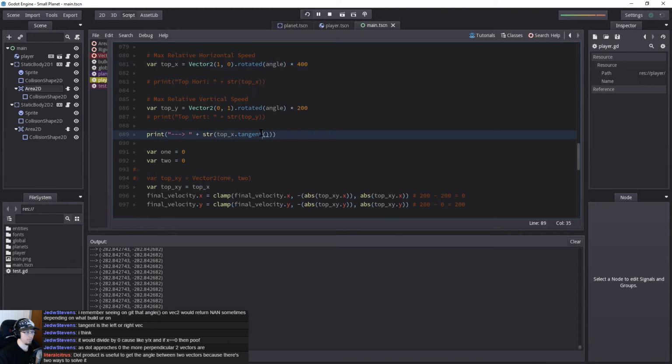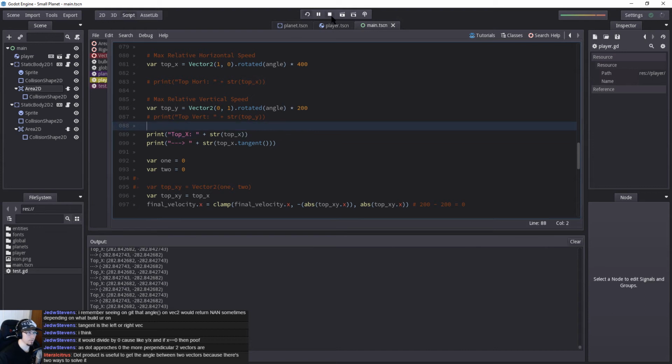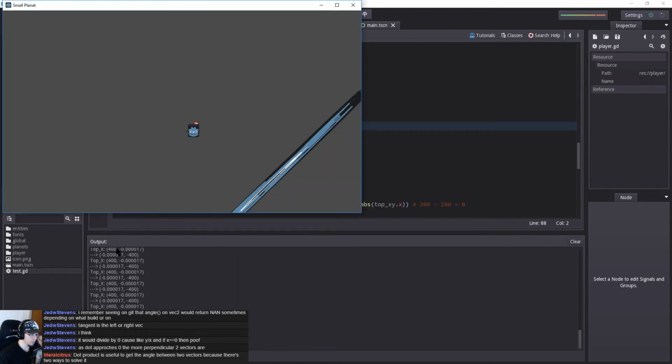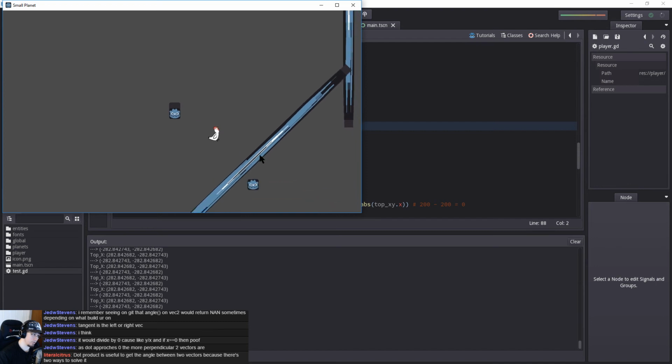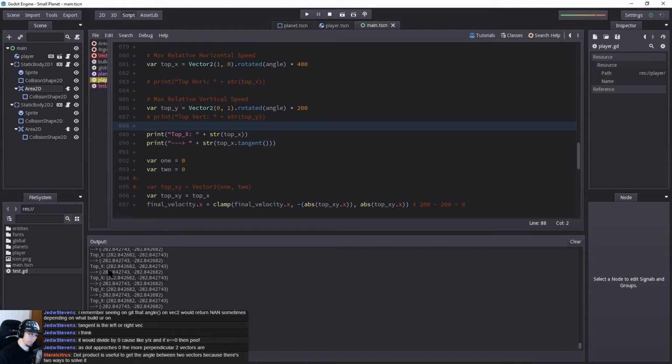Top x, actually, let me print both of them. Top x. Yeah, just that. Let's see here. Come on, go enter the gravity here. Okay, top x. Let me close this now. Top x is positive in x direction, so that way, and then up. So this is positive x. It's like this on the screen here. However, what I'm getting from tangent is normal.